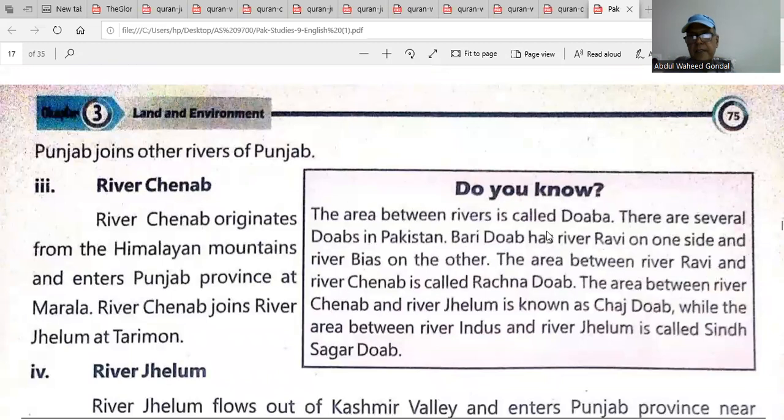River Chenab, do you know this information? The area between rivers is called Doab. And there are several doabs in Pakistan. Bari Doab has river Ravi on one side and river Beas on the other. The area between river Ravi and river Chenab is called Rachna Doab. The area between river Chenab and river Jhelum is called the Chaj Doab, while the area between river Indus and river Jhelum is called Sindh Sagar Doab.